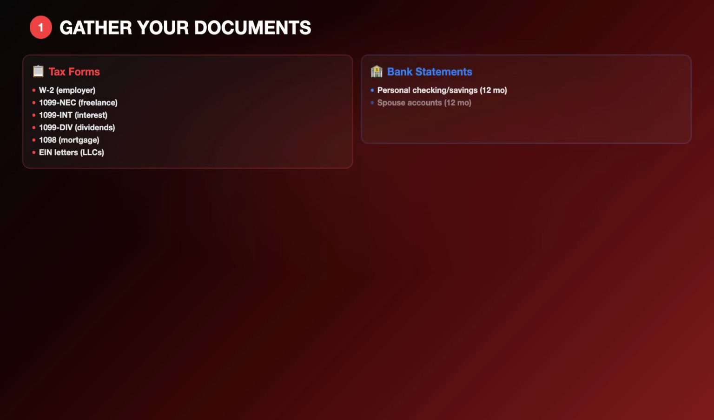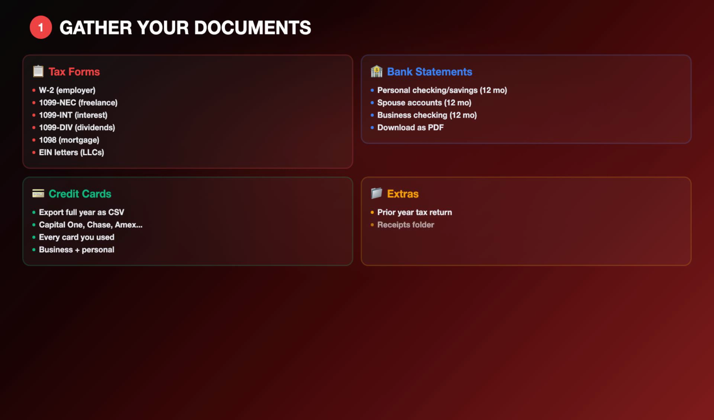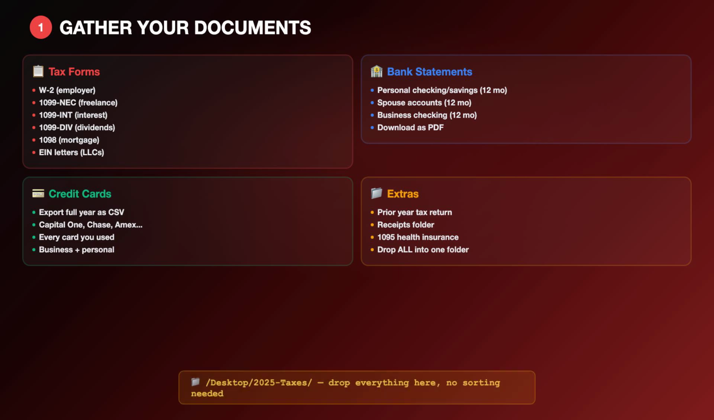Step 1. Gather every financial document you can find. Here's the complete checklist. Tax forms: your W-2 from your employer. Any 1099 forms. That includes 1099-NEC for freelance income, 1099-INT for bank interest, 1099-DIV for investment dividends, 1099-MISC for miscellaneous income, your 1098 for mortgage interest if you own a home, and your EIN letters if you have an LLC or business.